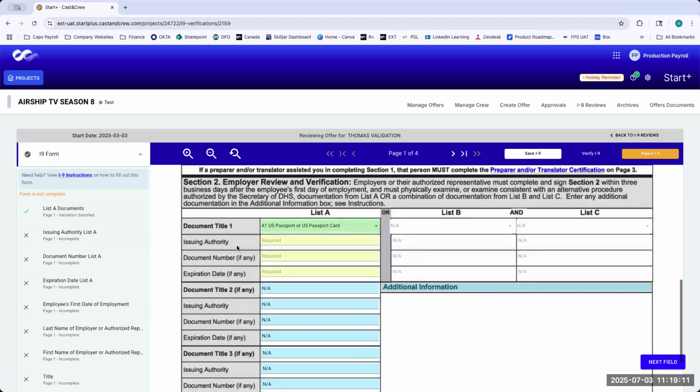We'll do passport. And again, this is where you are looking at the passport that this person has brought in front of you, and you are filling out what you see on that passport. So we'll say Department of State. Here's our wonderful document number. And we'll say 0101 2030 is our expiration date. So again, this is where you're looking directly on the document, filling out those details.